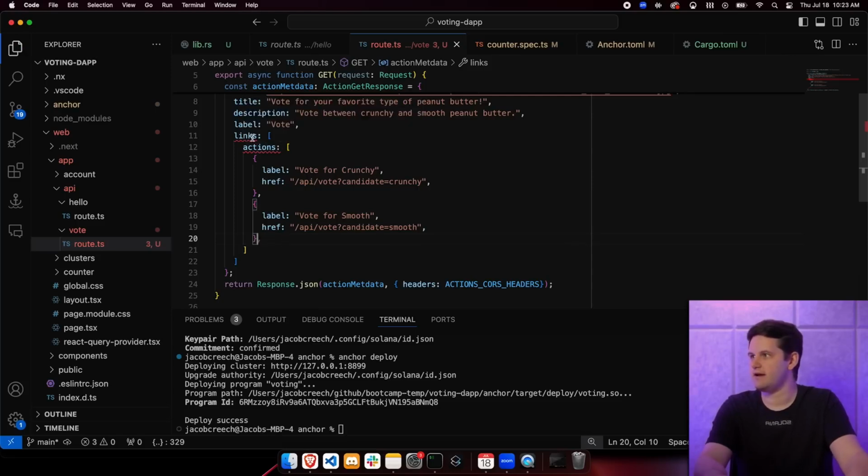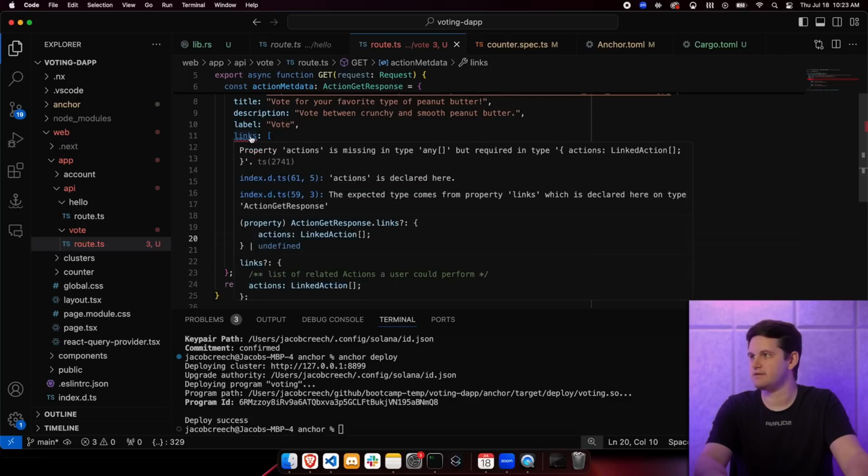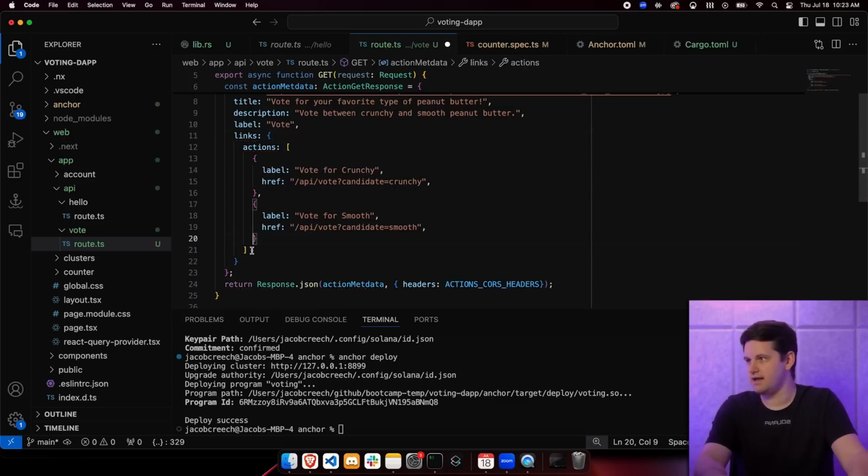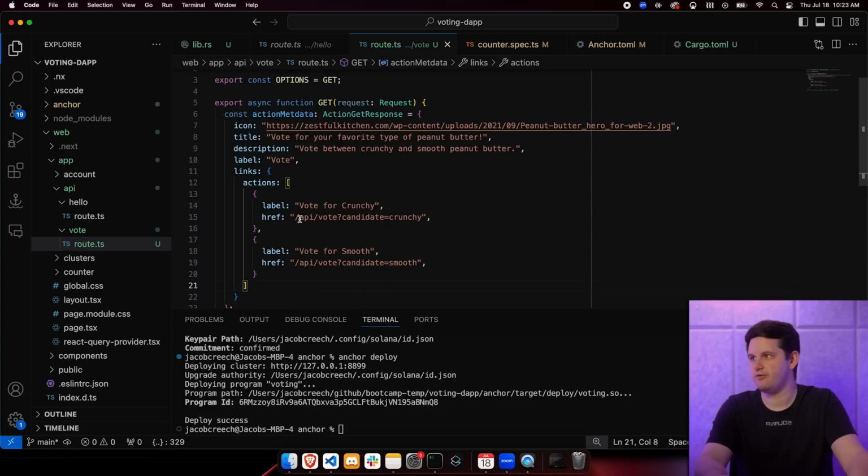Cannot find name action, that's okay. Let's figure out what's going on. Property action is missing, required type linked actions. So let's go ahead and update this so that the compiler is happy, and that'll just be fine. The way that it's actually supposed to be is, it's just because I had a bracket instead of a curly brace. So now we have the total actions that some user can perform.